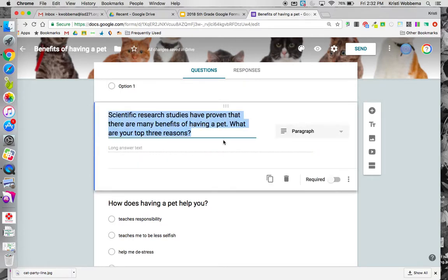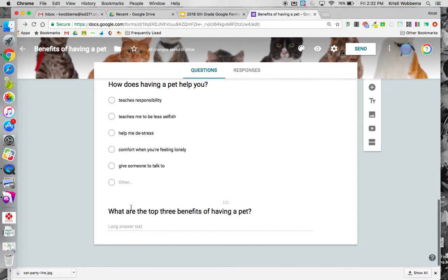So if I had this question, scientific research studies have proven that there are many benefits to having a pet. What are your top 3 reasons? That's making people assume that they agree with that. So that would be an example of having bias in a question. A better way might be, what are the top 3 benefits of having a pet? That kind of puts it out there without leading them into those beliefs.